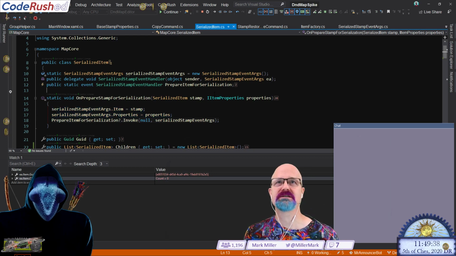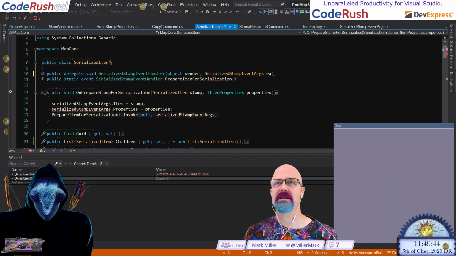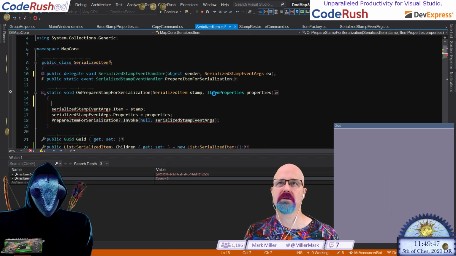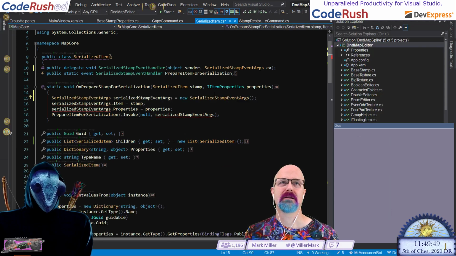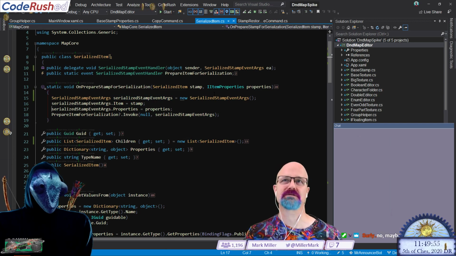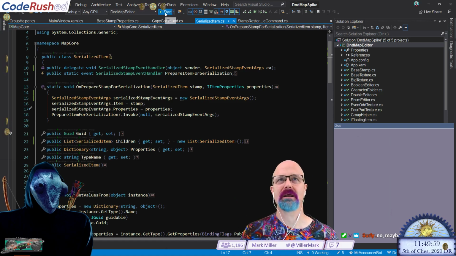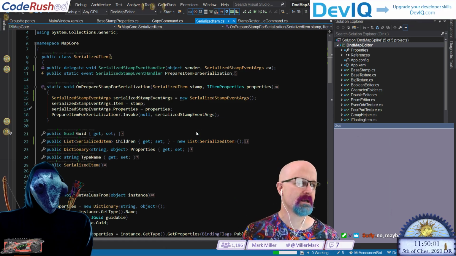What we need to do instead is kill the static event args, this kind of field variable here, and instead endure the performance penalty. That's the fix right there, the performance penalty, which is probably not a big deal anyway. It won't even be noticeable with what we're doing. So that's what's going on.